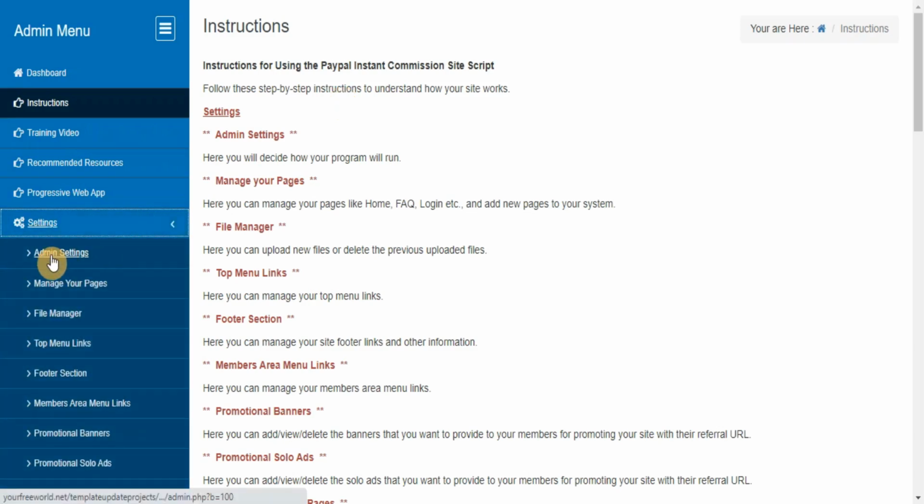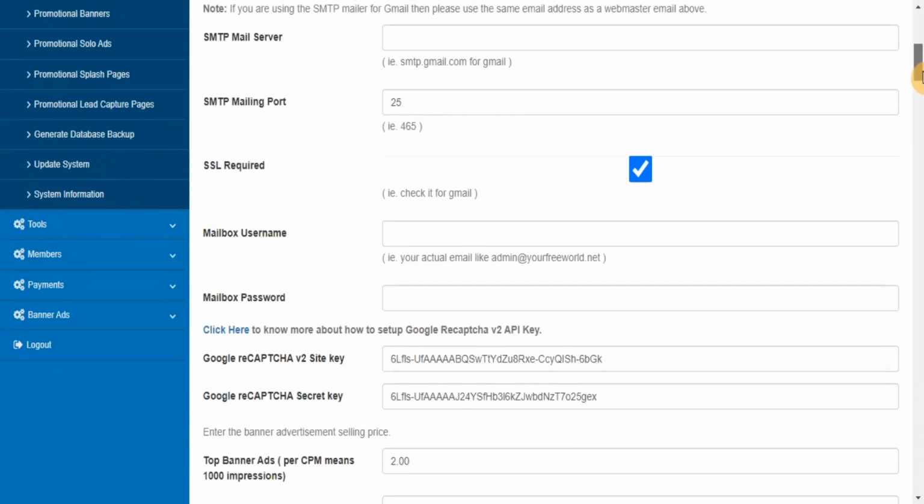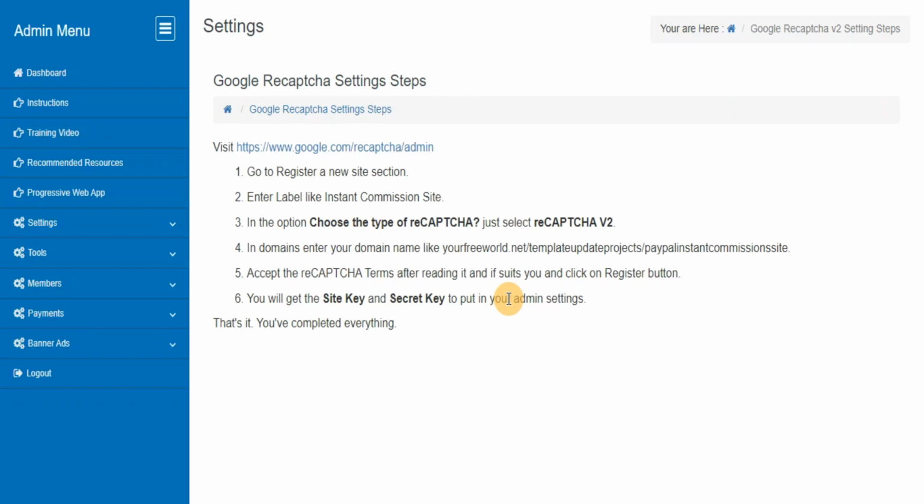Admin settings. Here you will decide how your program will run. GDPR settings. Do you want to enable it by default or not? Enabling it will show a small fixed bar at the bottom of the page to ask the user to allow cookies. Mailer settings. Select the type of mailer you want to use, regular PHP mailer or advanced SMTP mailer. Click here to know more about how to set up Google reCAPTCHA v2 API key.